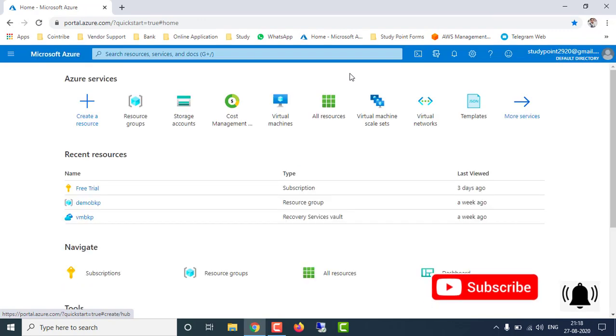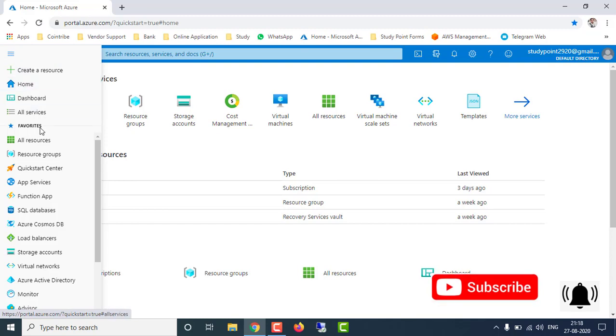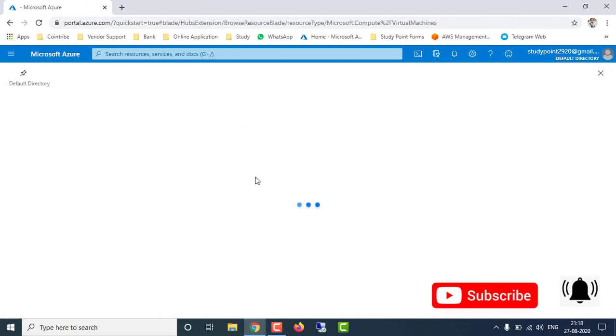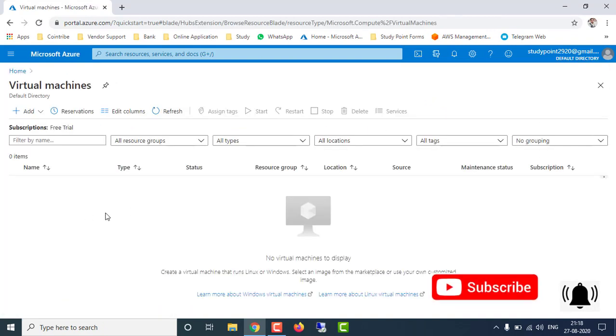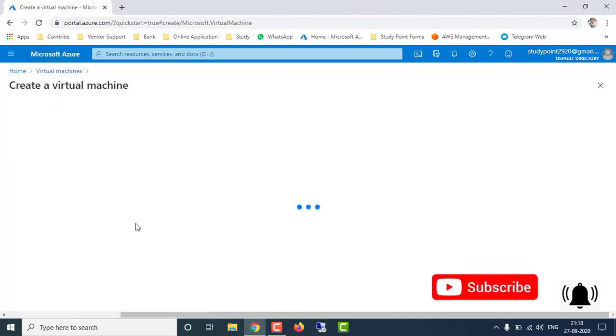Log in with your subscription ID and password on Azure. I have already logged in with my ID and account, so it will automatically log in. For that, we have to create a virtual machine first, because we don't have any virtual machine right now. If you want to see, click on virtual machine. We don't have any virtual machine. So first I'm going to create a Windows virtual machine so that I can show you how to add the extra disk in Windows virtual machines.